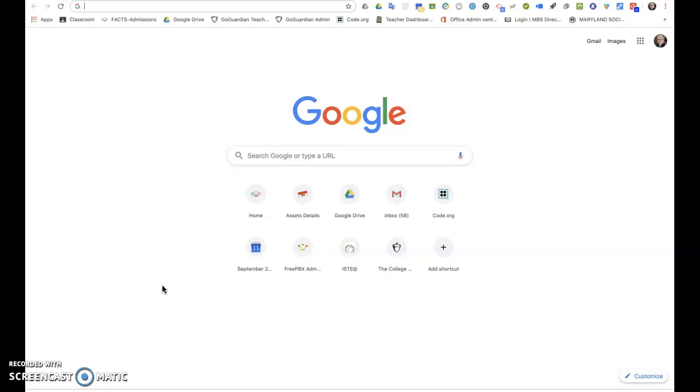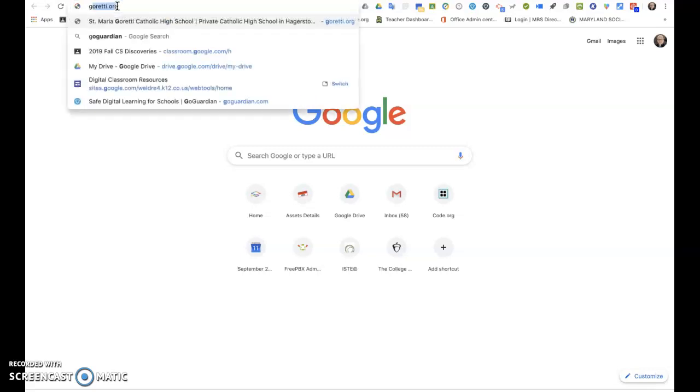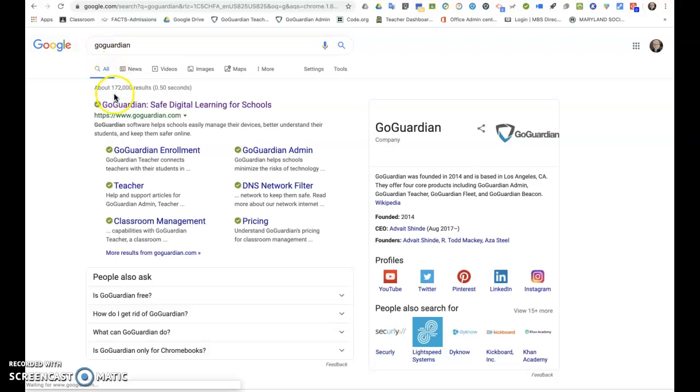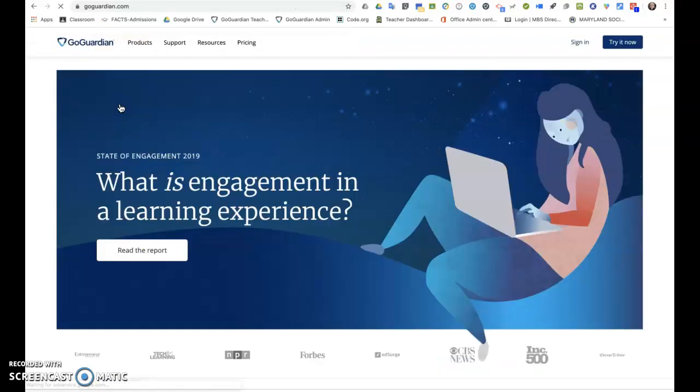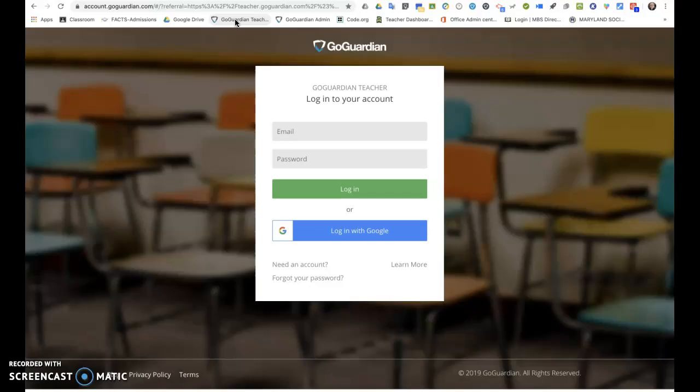So to get things started for the year, you want to log into GoGuardian. You could type in GoGuardian up here and get to your GoGuardian page where you will sign in over here, or you could just go to the bookmark you created last year. But once you click login, it's going to take you to log in with Google.